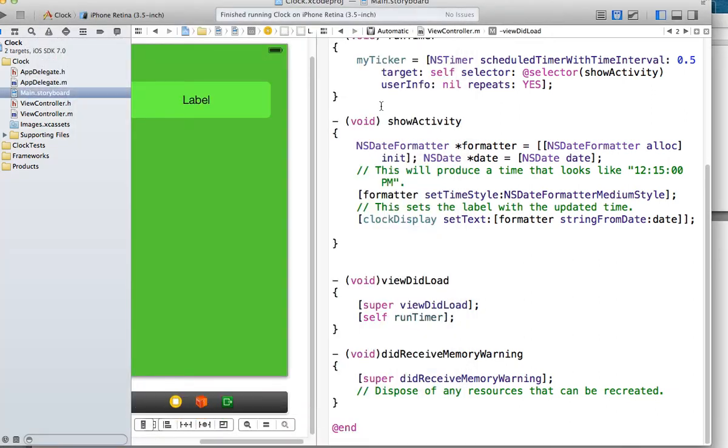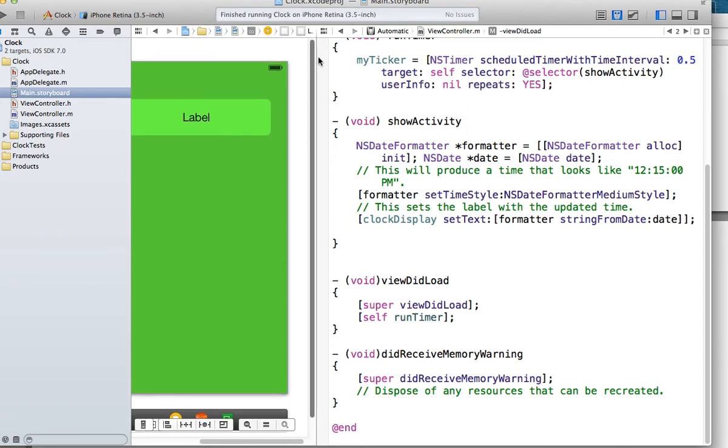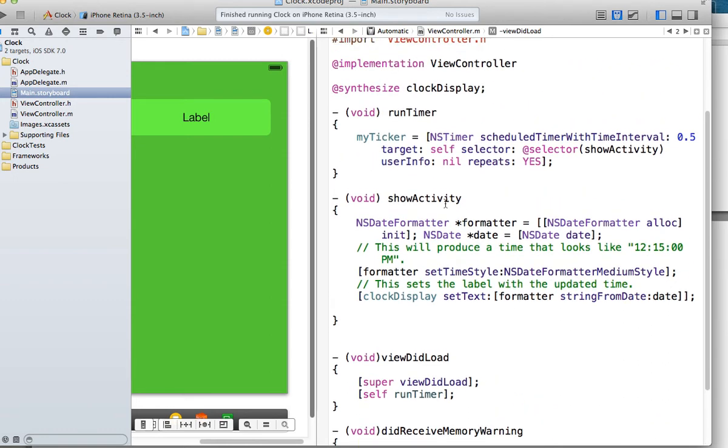So let's add some functionality to it. We're going to put a stop and a start on there. All we're really going to do, because the functionality is this show activity method, and it's all running off the timer object, is just update it. If you want to make it run faster, you could just show it more often. Otherwise, 0.5 is pretty reasonable. You could show it like every minute if you wanted to.